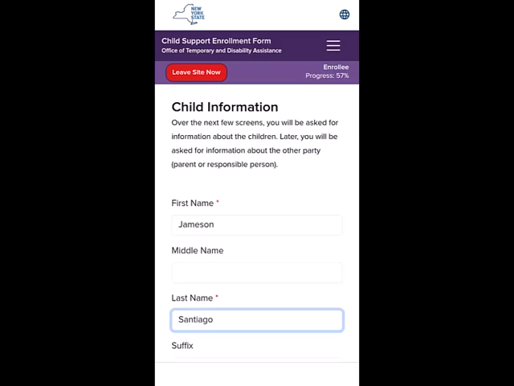Below is a field to enter the child's first name, with Jameson entered, followed by a middle name field, left blank, followed by a last name field with Santiago entered, no suffix selected.